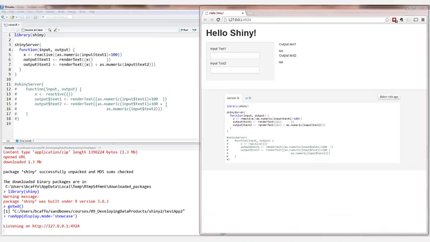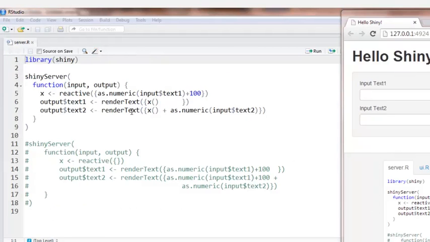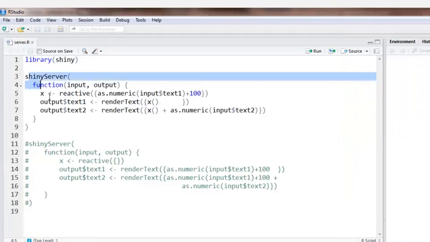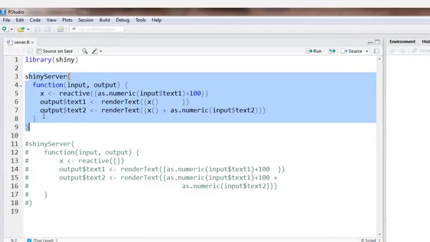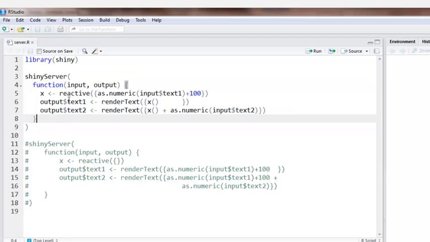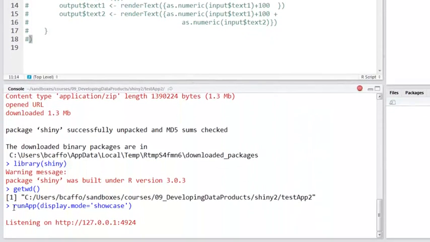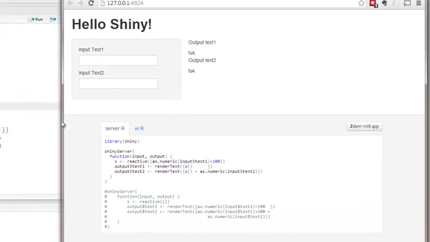Okay, so here is my example. I've already started running the app. Here's my Shiny server function right here. Okay. And notice in this case I've put the x function, added the 100 in the reactive statement, and it's running. And notice I've run display mode equals showcase. Okay, so right here.